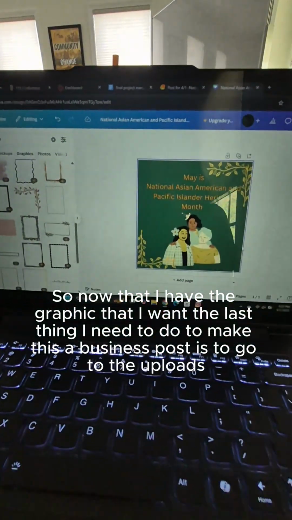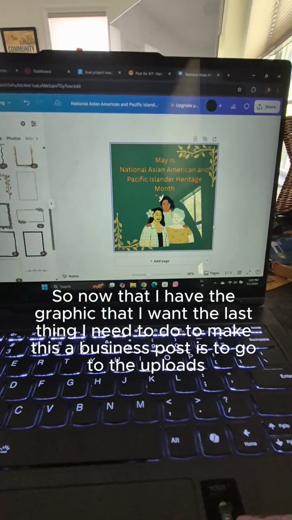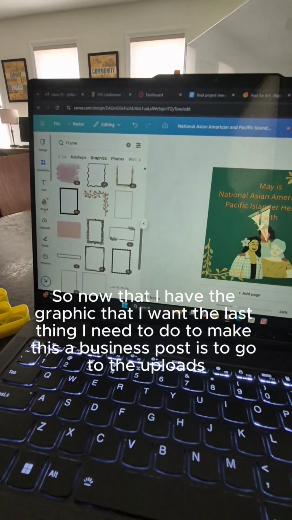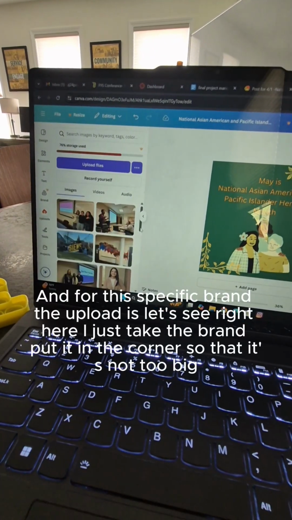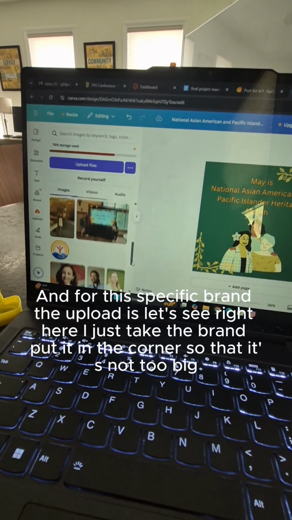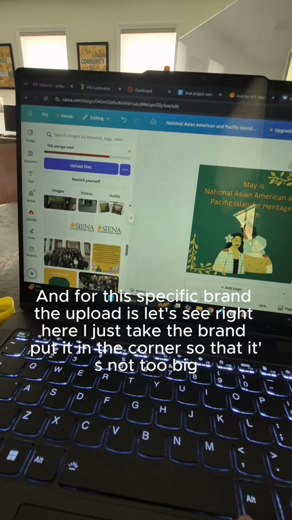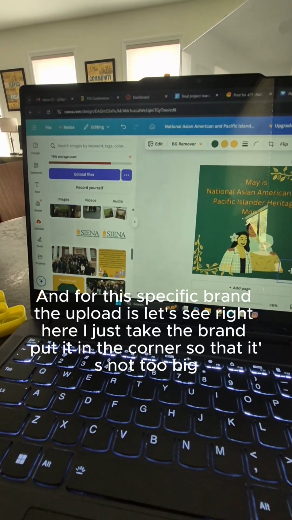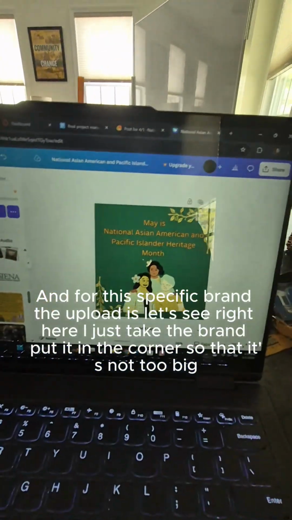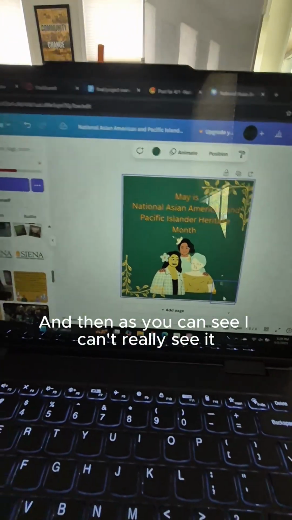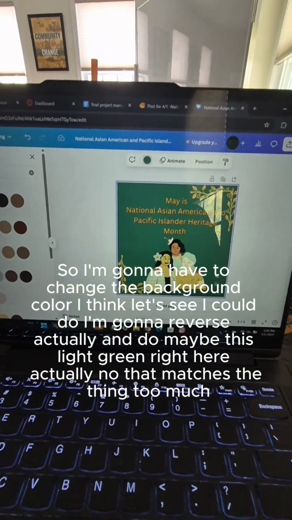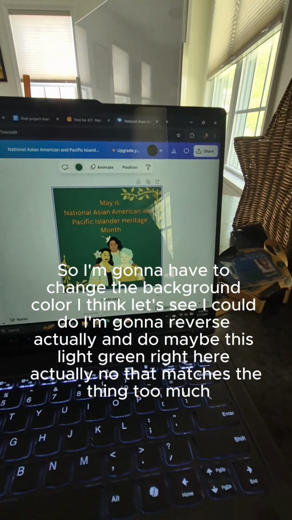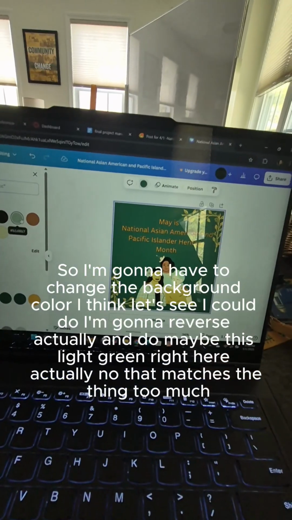So now that I have the graphic that I want, the last thing I need to do to make this a business post is to go to the uploads. And for this specific brand, the upload is right here. I just take the brand logo and put it in the corner so that it's not too big. And then as you can see, I can't really see it, so I'm going to have to change the background color. I think I'm going to reverse actually and do maybe this light green right here.